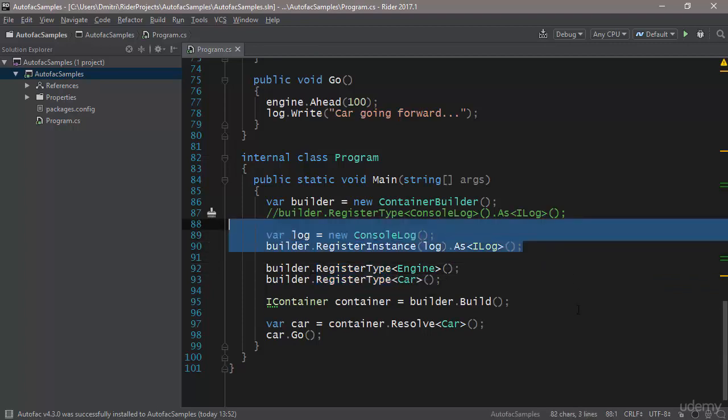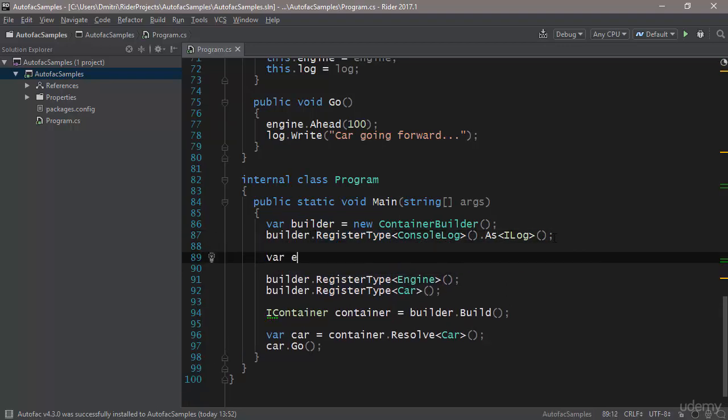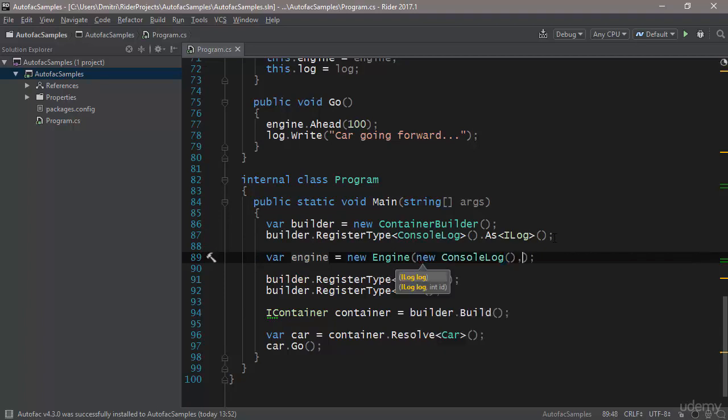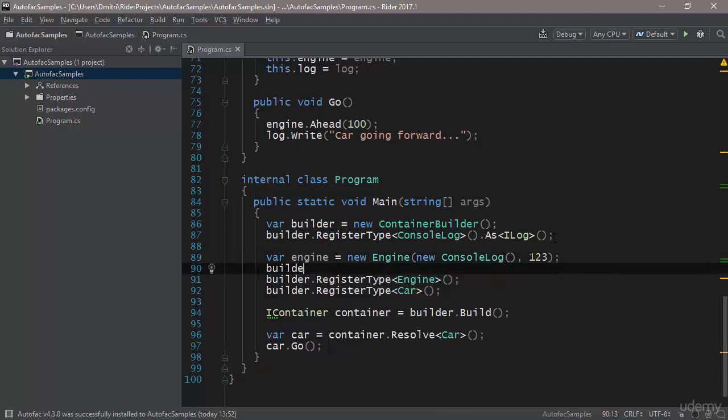So we'll revert back to a situation where all of the components were done automatically for us, and let's talk about the engine. Now let us suppose that for testing purposes I want the engine to have a specific ID number. Now there are different ways of doing it. One way is registering an instance like we showed previously. So you would say something like var engine equals new engine, where you would specify the log, and here you can say, for example, new console log, and you would specify the actual integer value, and then you would say builder.register instance. So that is one approach.